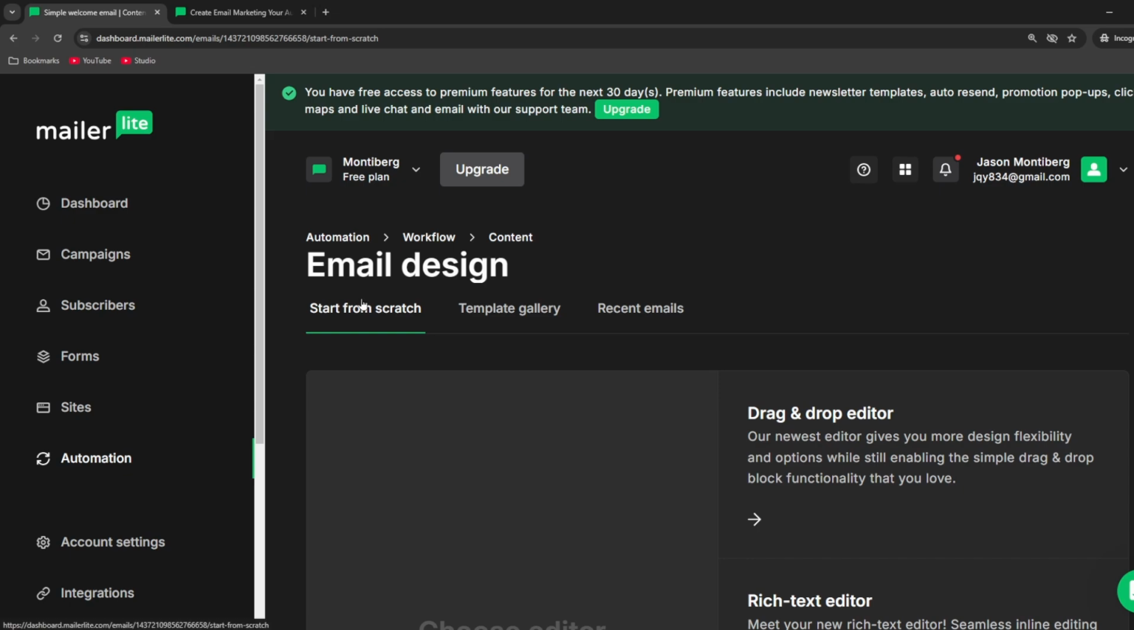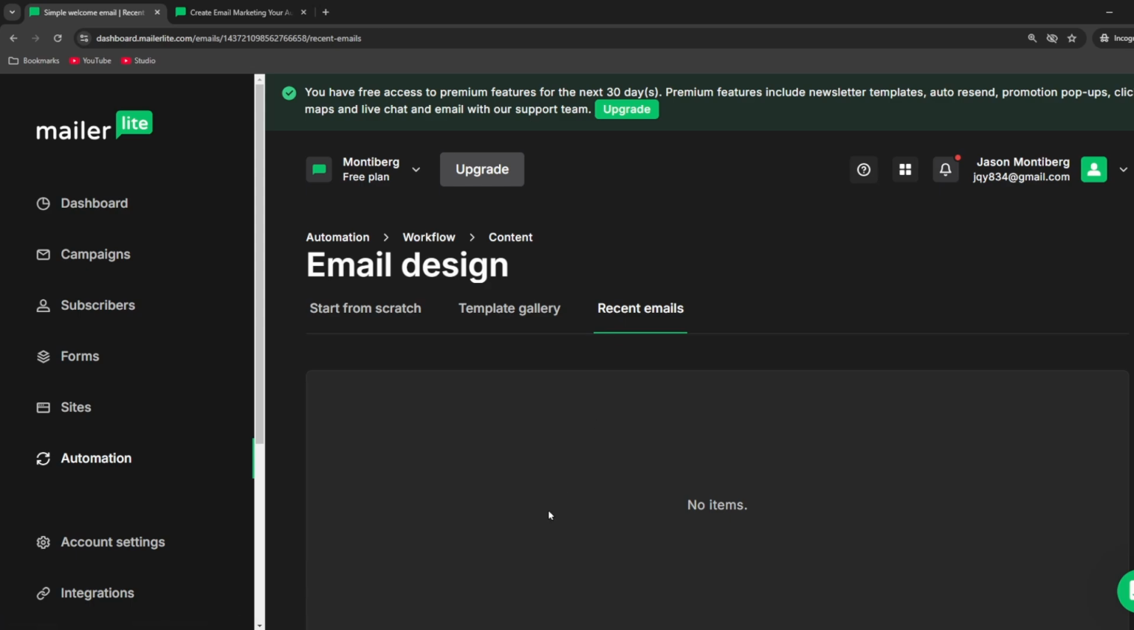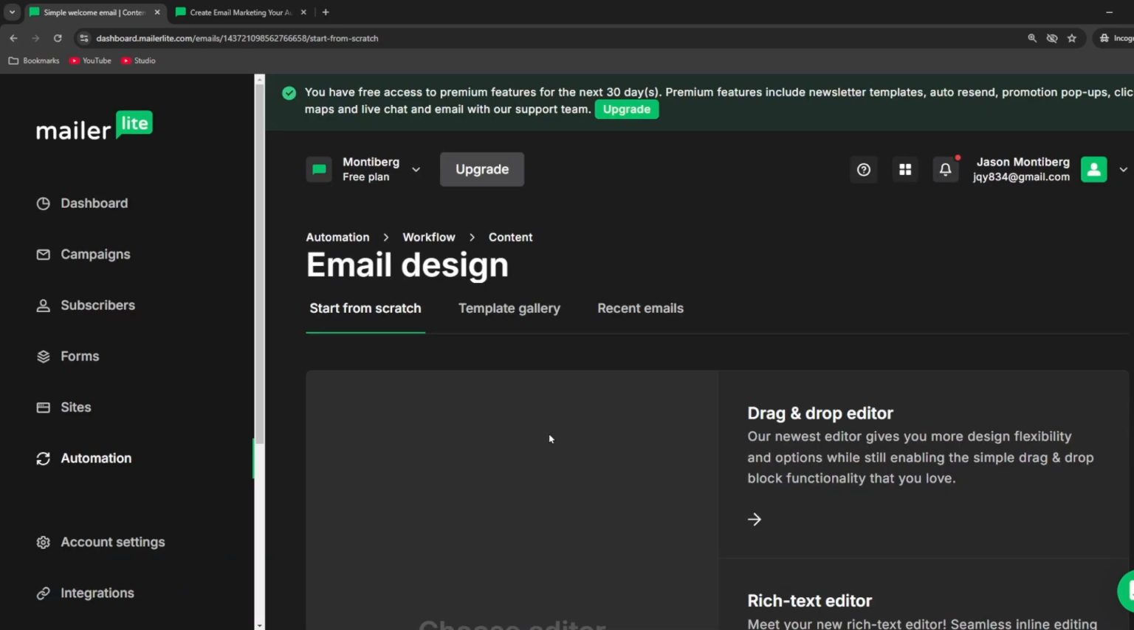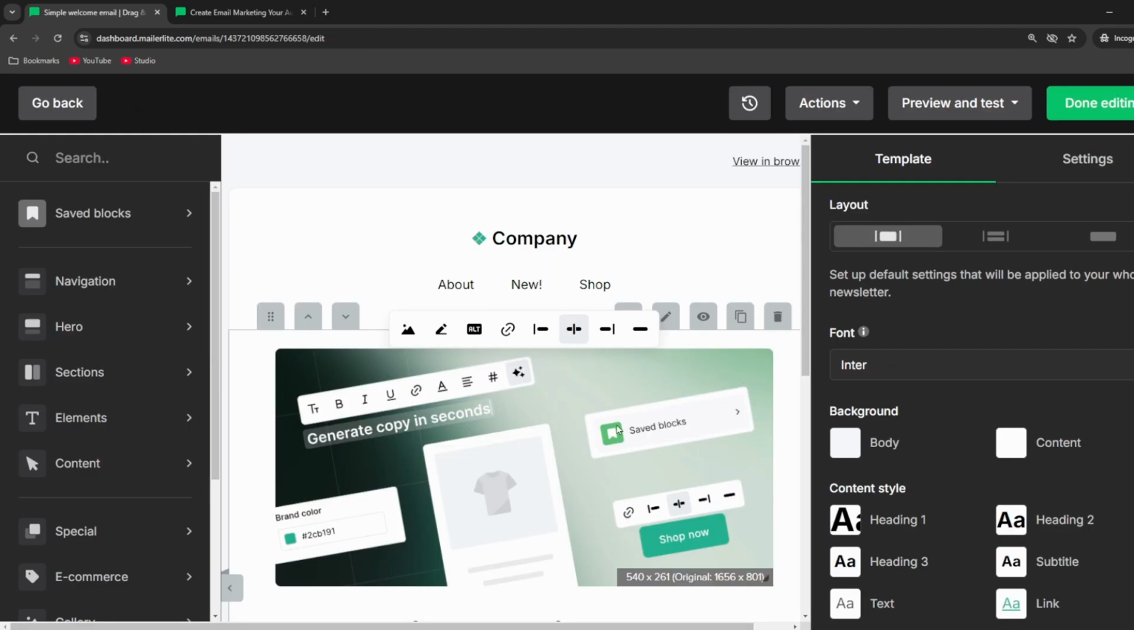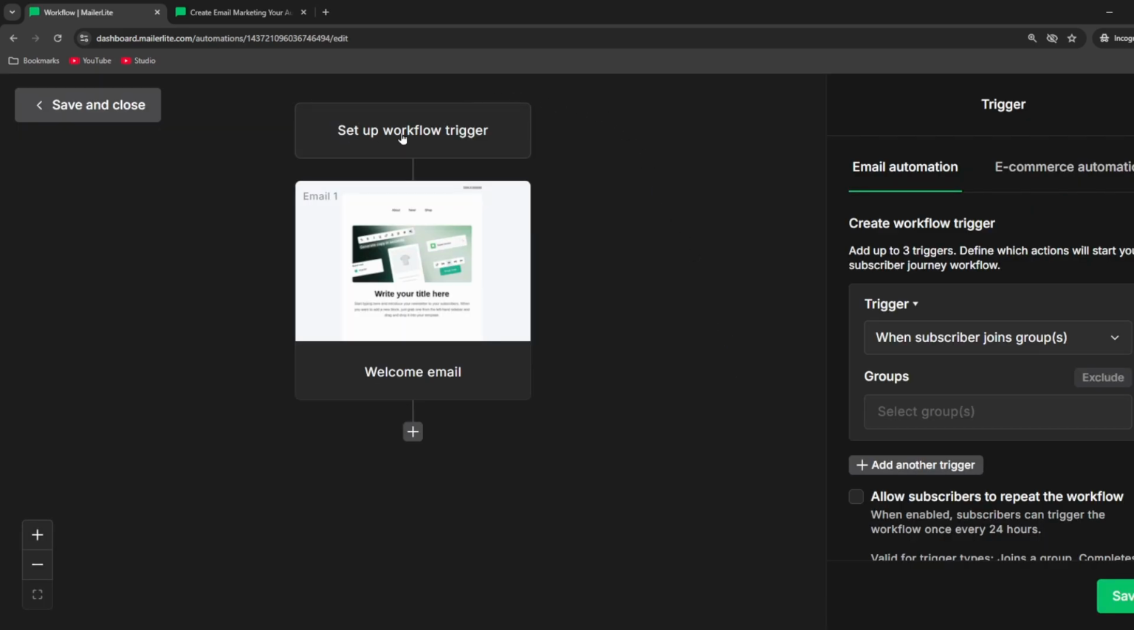Just like normal emails, you can start from scratch, use templates, or recent emails, if you start sending some, they'll show up. We haven't sent any, so there's none here. But this comes in handy once you start sending out a lot. You could just click on that and duplicate it. So for this, we need to start from scratch, drag and drop editor. And just because I want to show you how it works, I'm going to save. I'm just going to keep whatever they have here. Okay, so when somebody signs up to our email list using our website, they get this email.